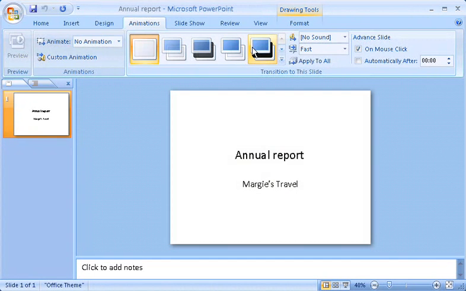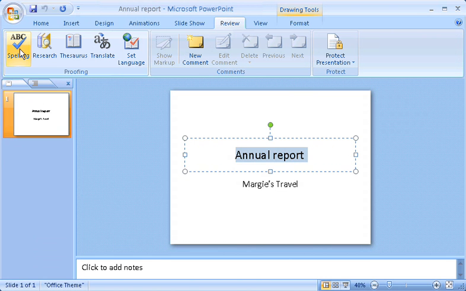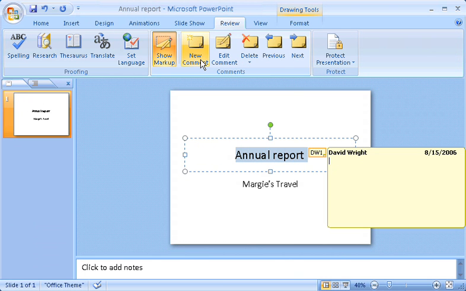Using the Slideshow tab, create timings for the show or record narration for it. Click Setup Slideshow for other options. On the Review tab, you'll find the Spelling Checker, Research Service, and Reviewing features. Want to comment about your text? Click New Comment to insert a comment.